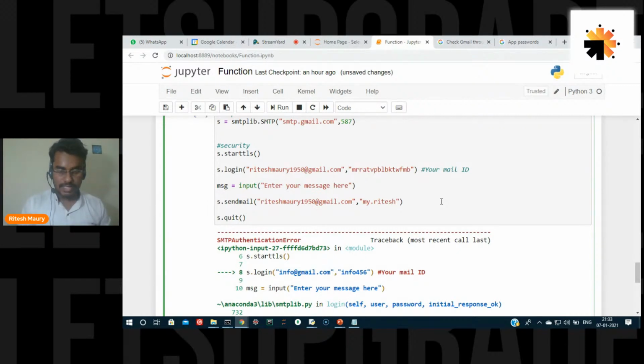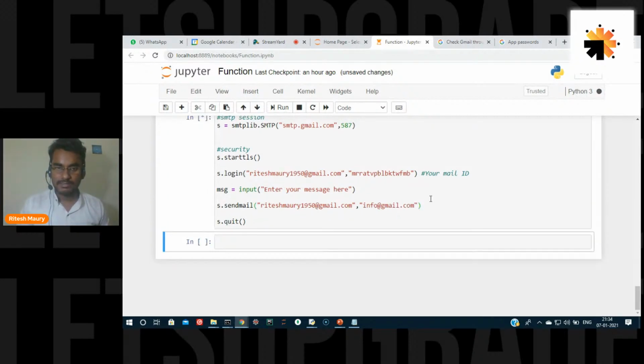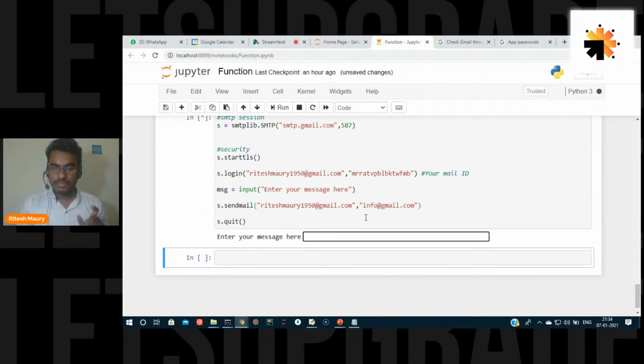Like I'm writing here any mail ID, ritesh329 at the rate gmail.com. Either you can write, I'm not writing my mail ID here, like info at the rate gmail.com. If you run this file, this time you will not get any error. Sending message like, hi Ritesh.